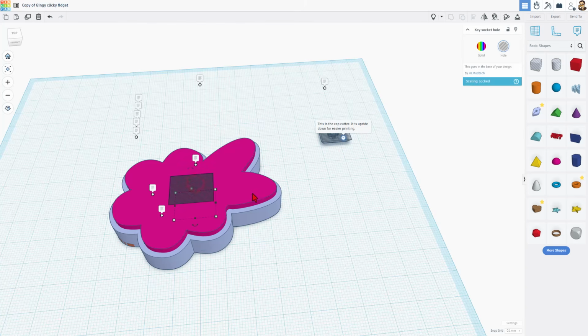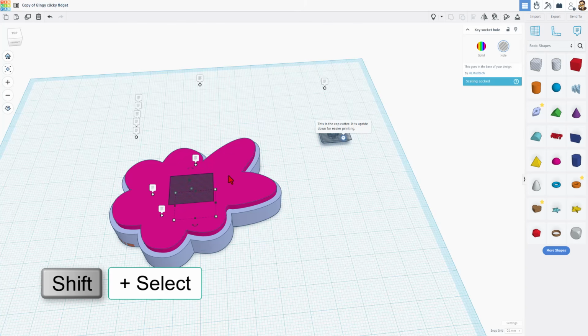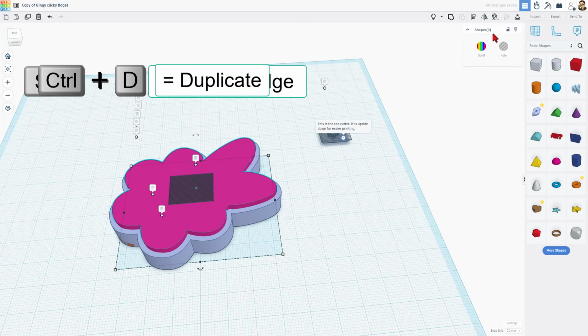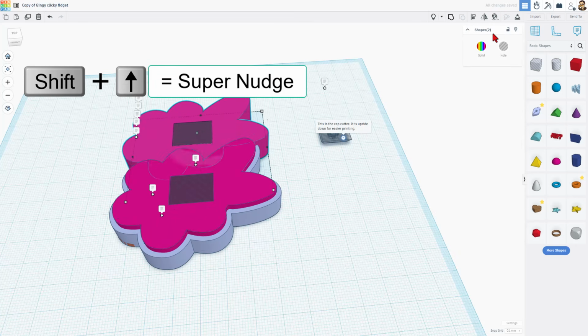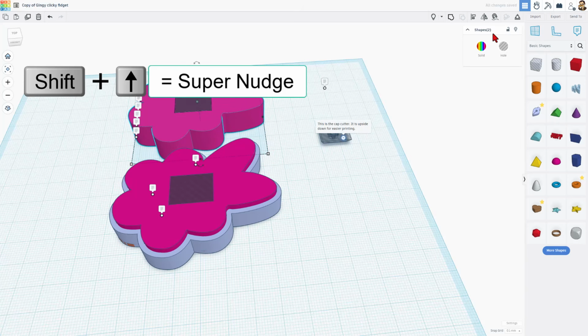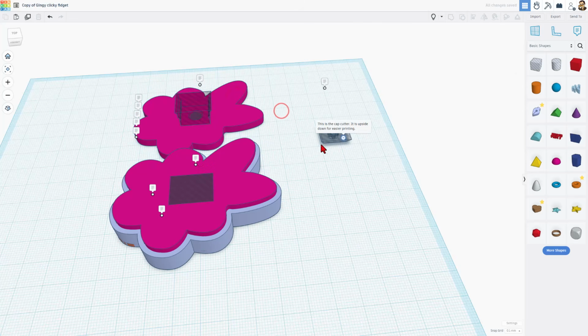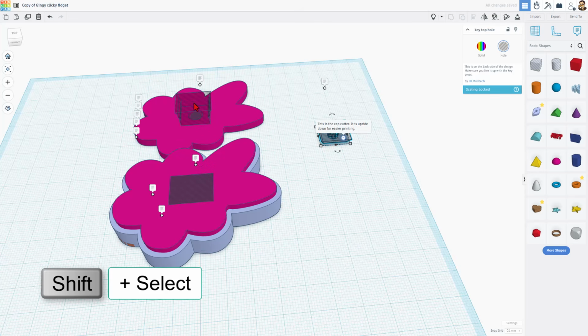I'm happy with that placement, and I need to save that placement for this part. So we're going to Shift Select these two. Notice it says 2 shapes. Do Control D and Shift Nudge way out there out of the way. And this is what we're going to use for our top. Now we only need this to be 4mm high for the top, and then we need to make sure we align this part with this part.